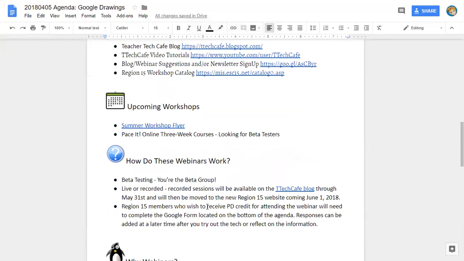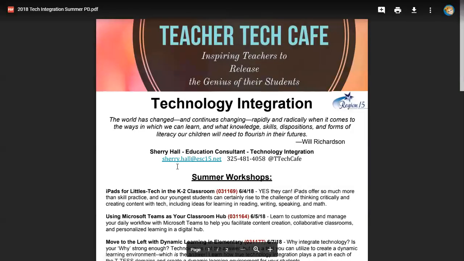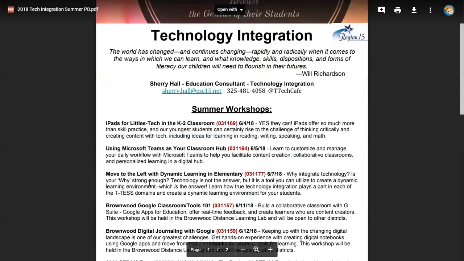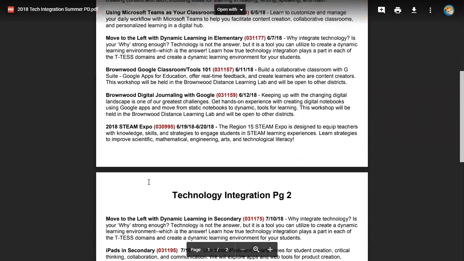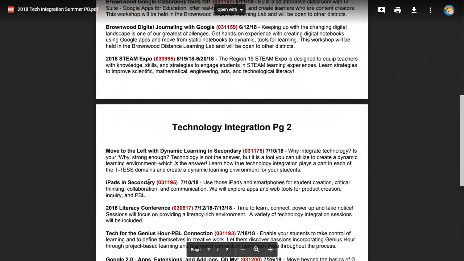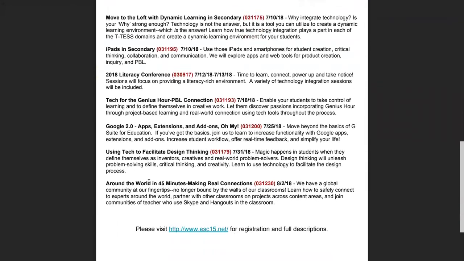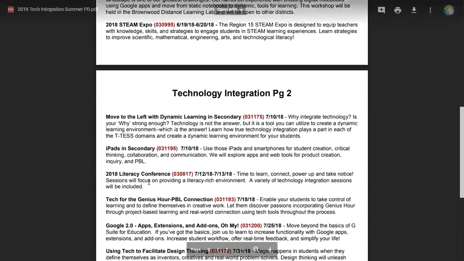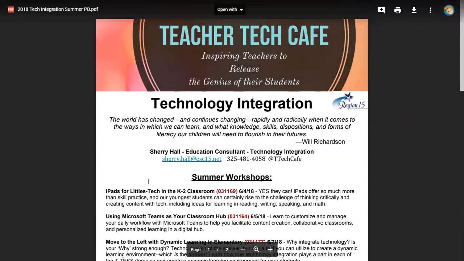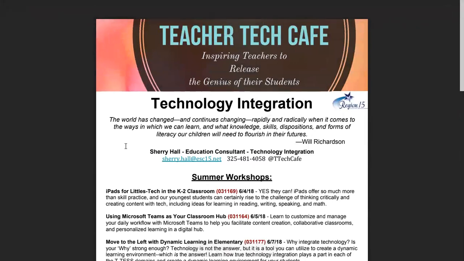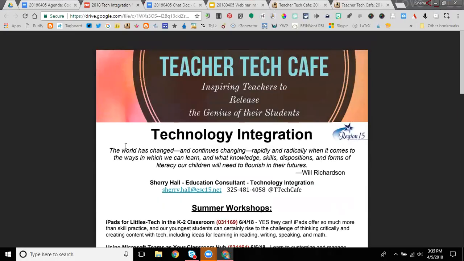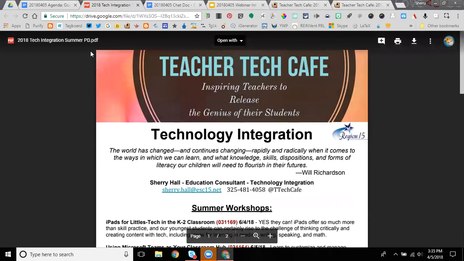If we move on down the agenda, I have linked the summer workshop flyer here for my technology offerings. You can see all of the things that I'm offering this summer so far. Now, I may add a few here and there, but this is probably the vast majority of what will be offered. I wanted you to know because they're already on the web, so people are already signing up for those.